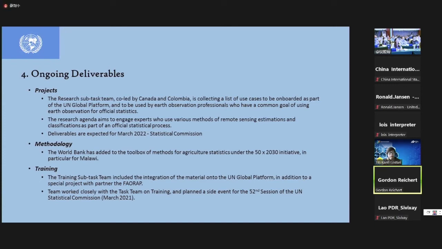As well, the World Bank has added to the toolbox of methods for agricultural statistics under the 50 by 2030 initiative, and they're focusing on Malawi in that example. As well, there's training; I touched on the training sub-task team, and I'll just leave it at that. Ralph will go into this further.